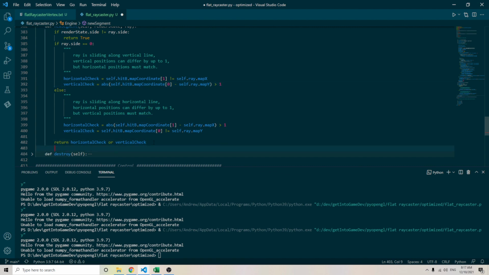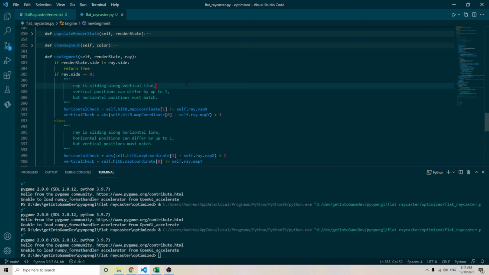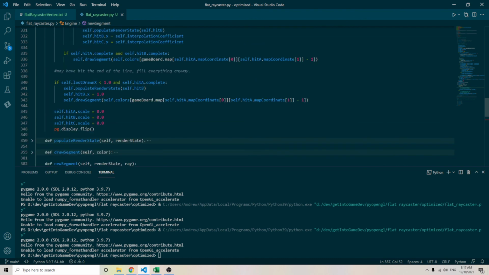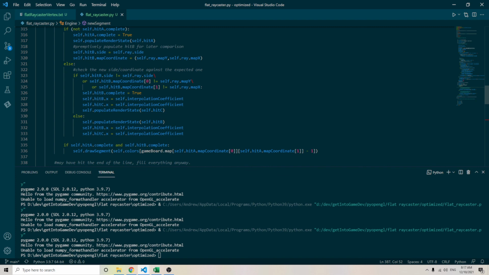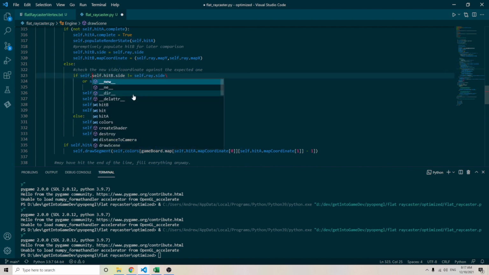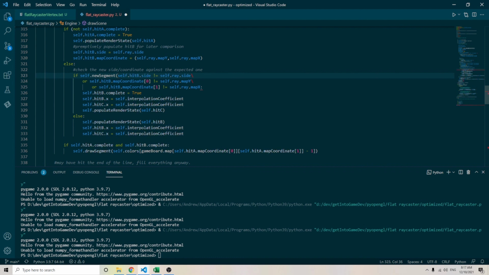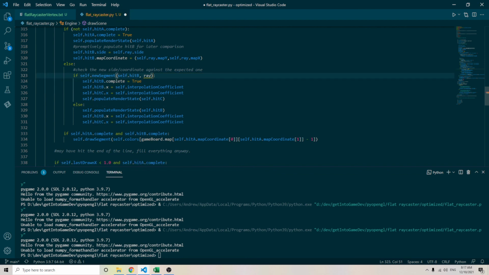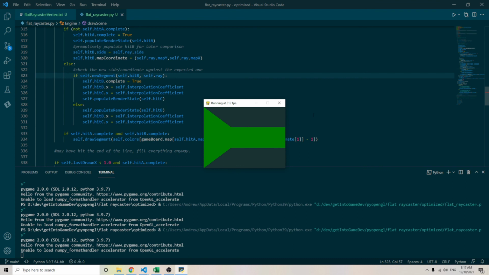So now what we can do is we can take that and use it. So here we are saying if we're in a new segment based on our render state hit B, comparing that to our ray, self.ray. Then we go ahead and do that.